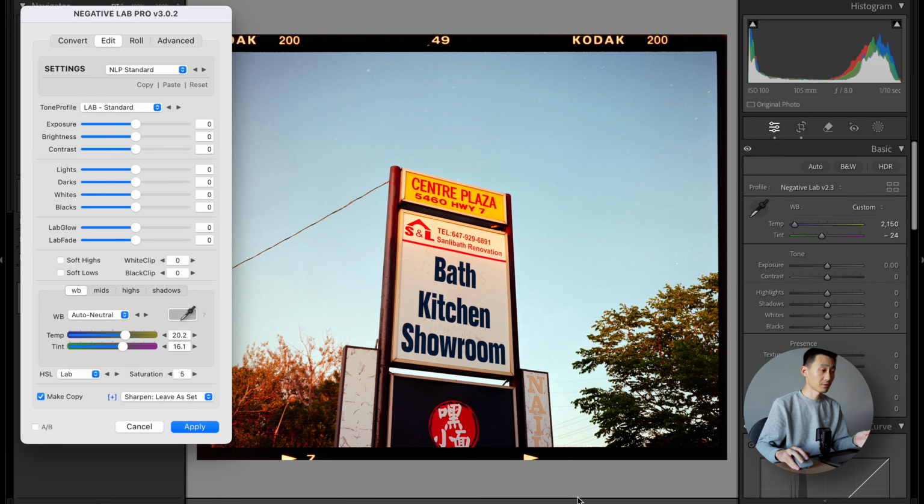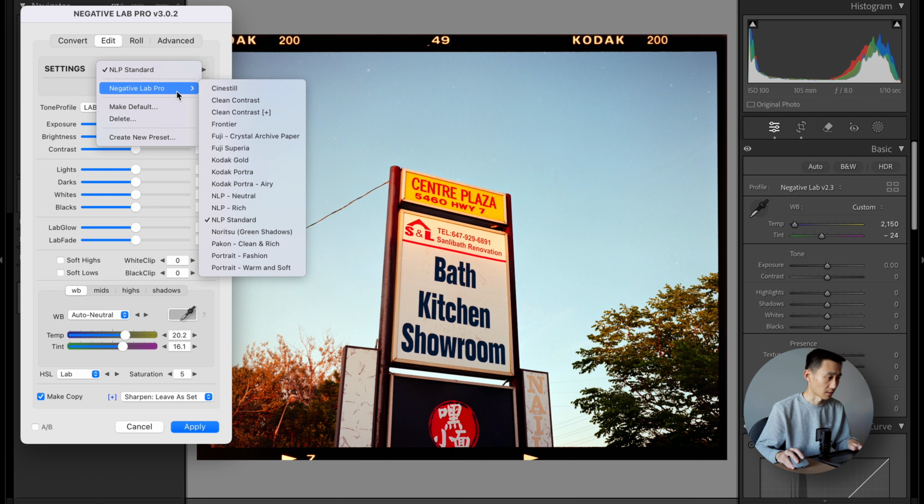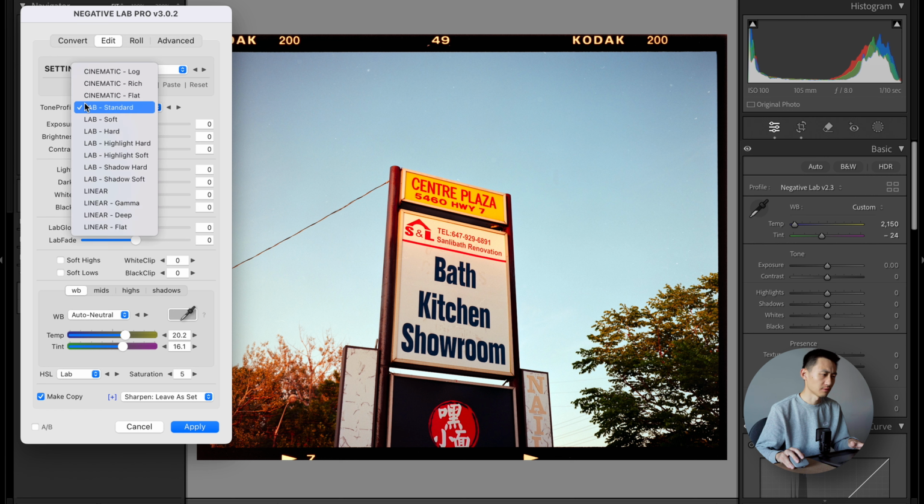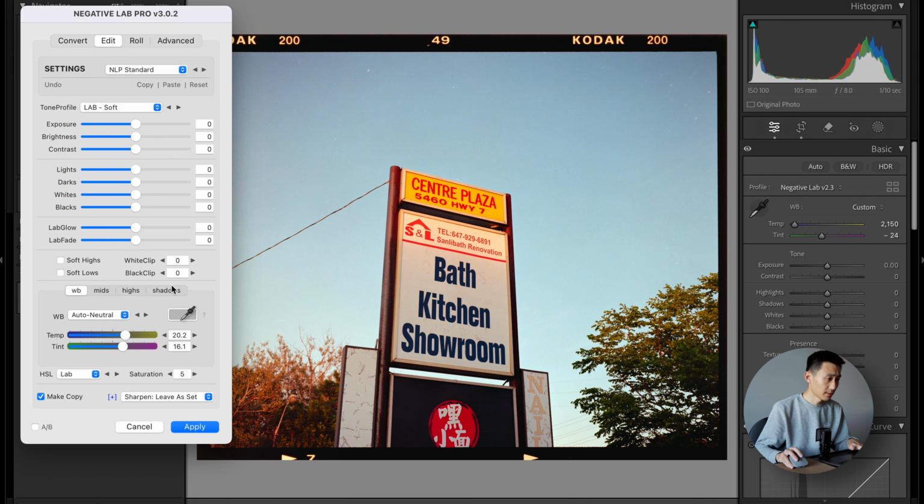Back to Lab Pro, this one has a solid start straight out of the gate. It also offers some film stock presets, but not as many as FilmLab. I don't use presets much, but I do adjust the tone profile to soft because the default look feels a bit strong to me. The initial conversion had a slightly magenta cast in the shadows, so let's adjust the white balance and reduce the contrast a bit.